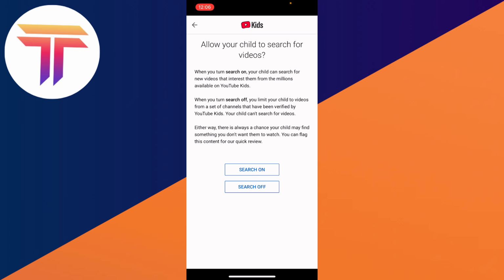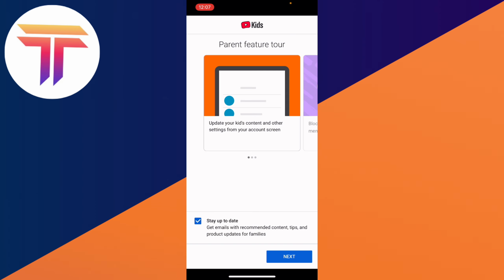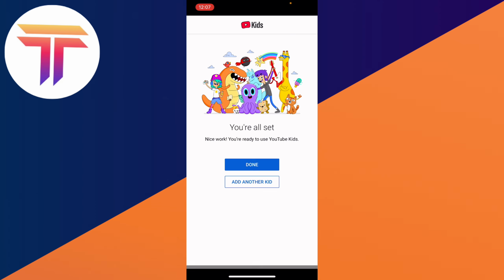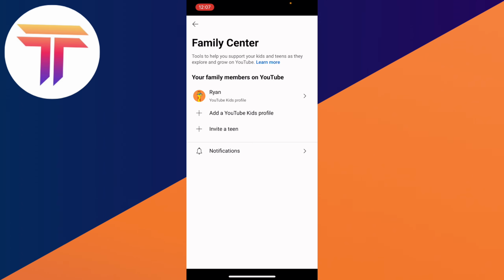So it will ask you to turn on the search function or turn off this. So if you don't want your kid to search anything, you can turn this search function off and then click on next. And then this is how you add the kid profile to YouTube.